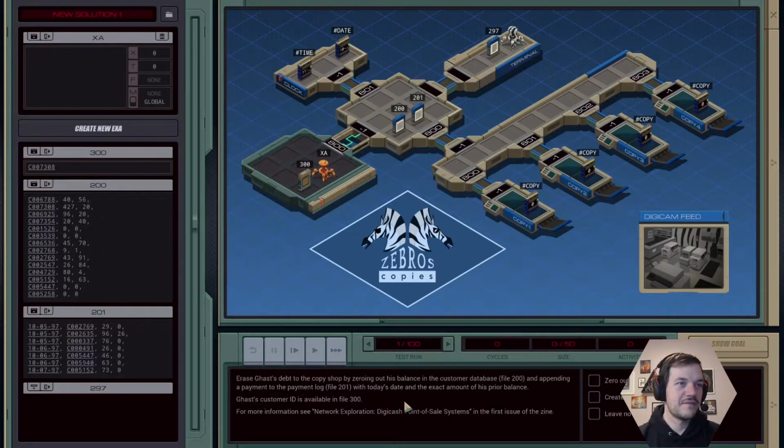Erase Gast's debt by zeroing out his balance in the customer database, file 200, and appending a payment to the payment log, file 201, with today's date and the exact amount of his prior balance. His customer ID is available in file 300. For more information, see Network Exploitation Digicache Point of Sale Systems.